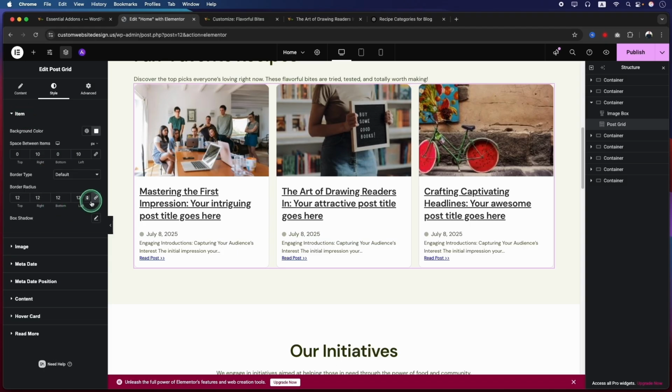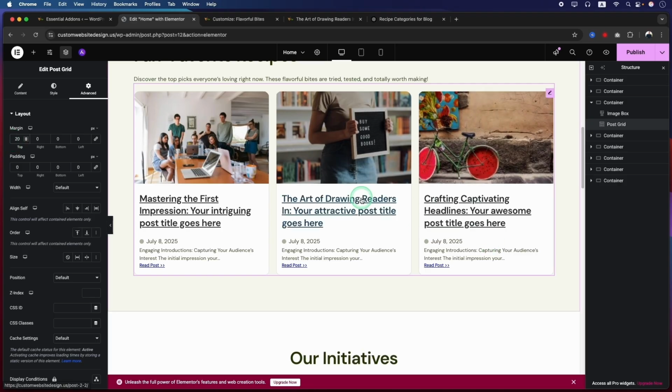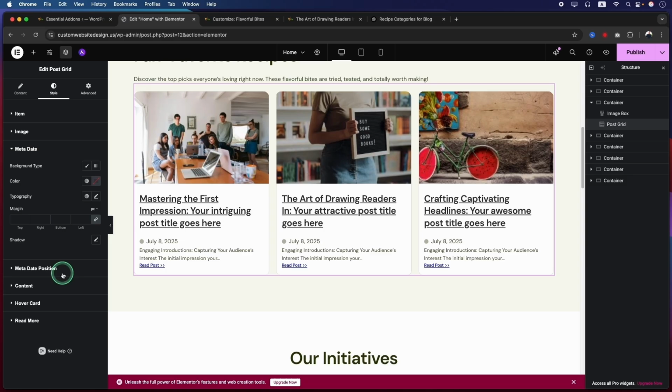On item, I will click here, and the right should be 20. If not, it will appear from here. Then top should be also 20, like this. Okay, now I will go to advanced, and on advanced I will add top margin as 20 to get a space. And now on styles, we have to go to metadata.